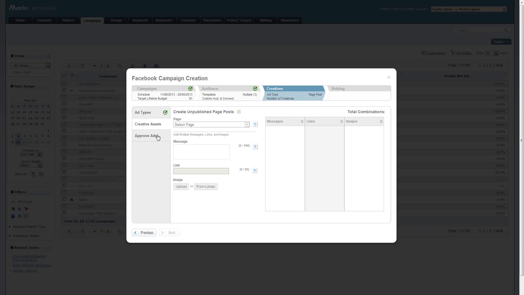So for those of you who are using Facebook as an advertising medium, please do take a look through our wizard and the subsequent help articles that are available for it. It's going to be great for time savings and allow you to very easily create ads with different combinations of your messages, links, and images that are made available.